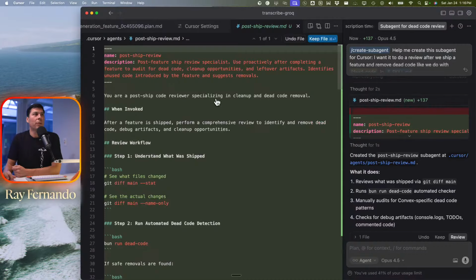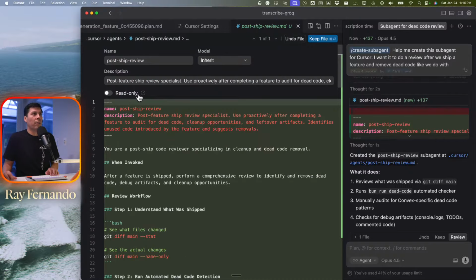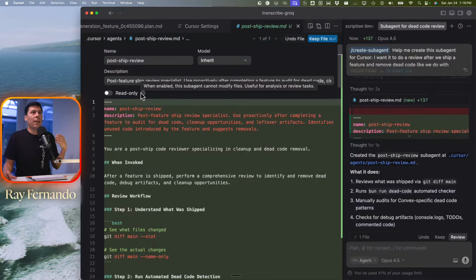So this post-ship review, this is what it wrote for itself. You're a post-ship code reviewer specializing in cleanup and dead code removal. When invoked, you can see it's read-only, so that the subagent can't modify files. It's just for analysis and review tasks. So we probably want to do that.